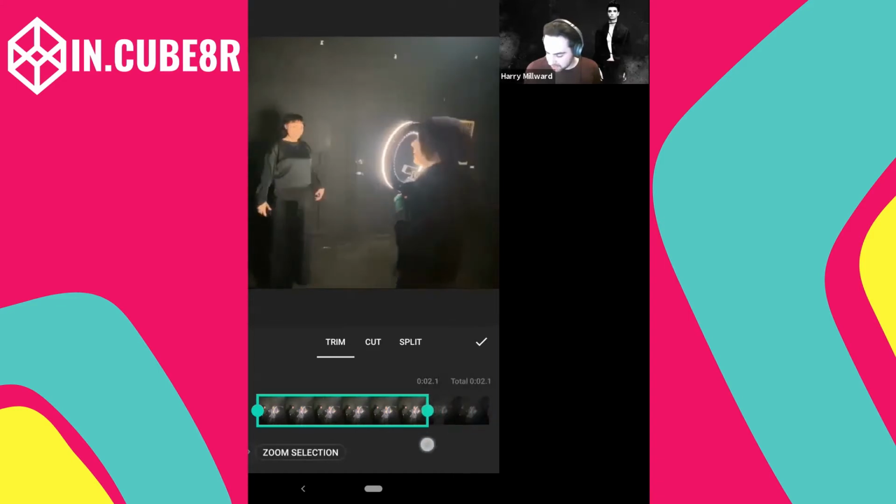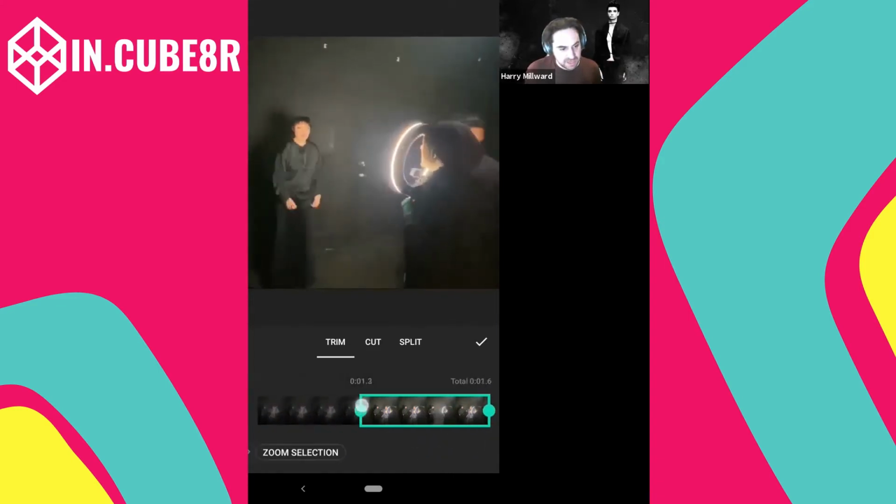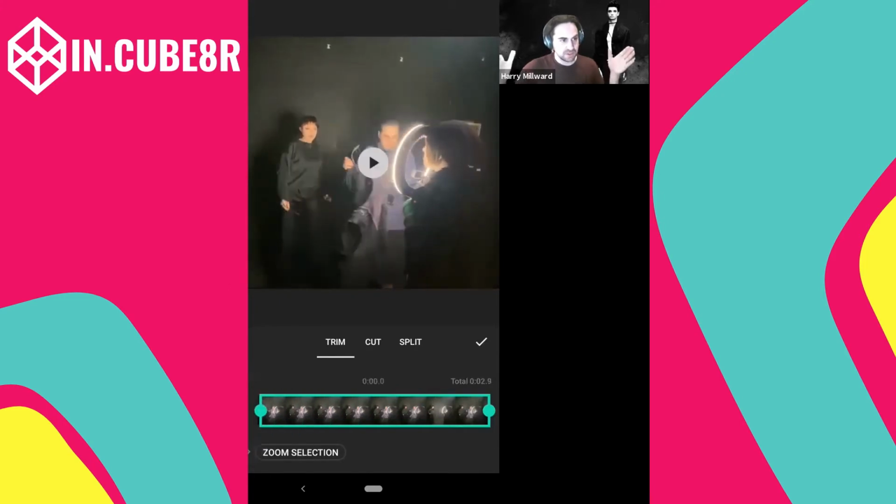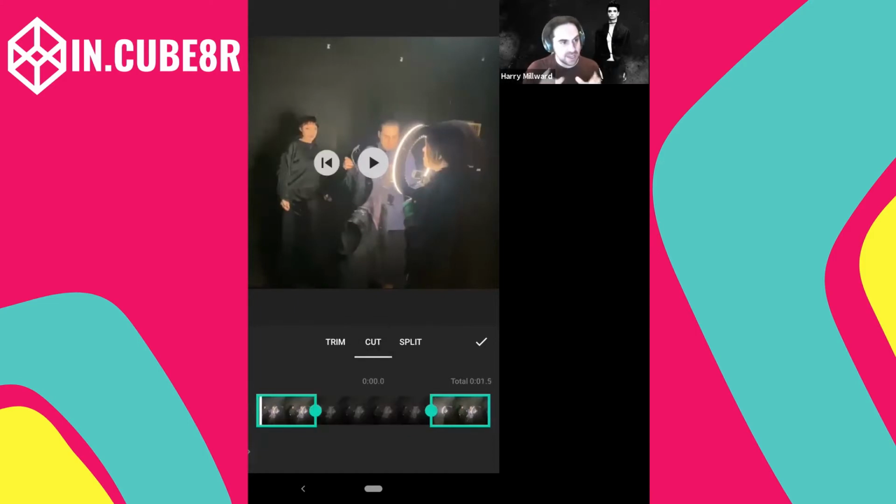You can make it shorter from the end. You can make it shorter from the beginning. And so you can just tighten up a video. You've also got cut. Cut is the equal and opposite. So that removes a section from the center.